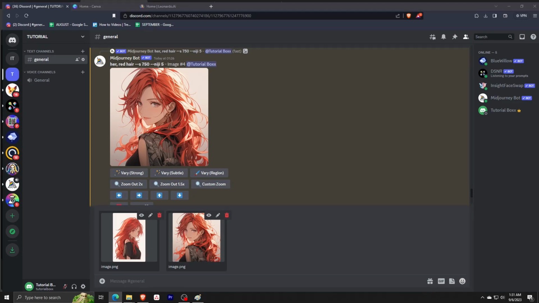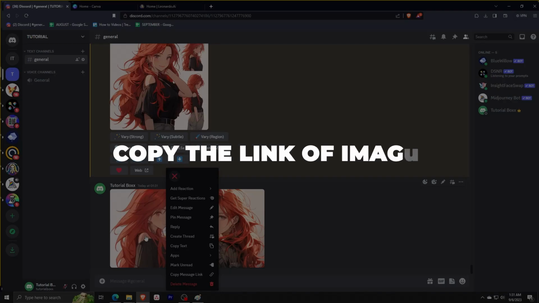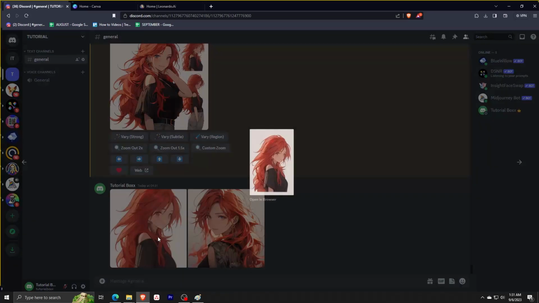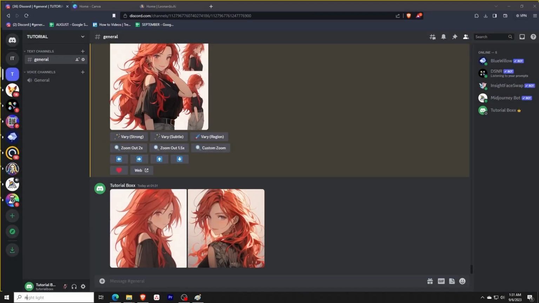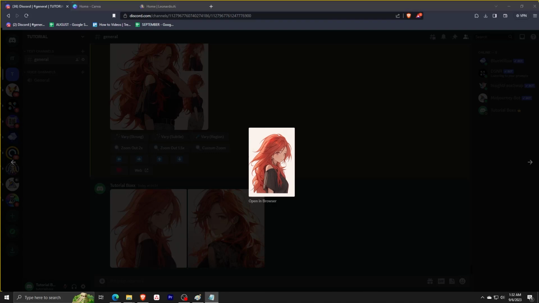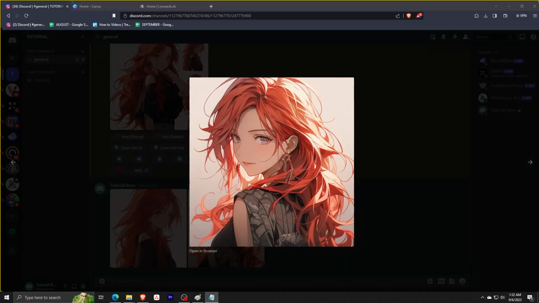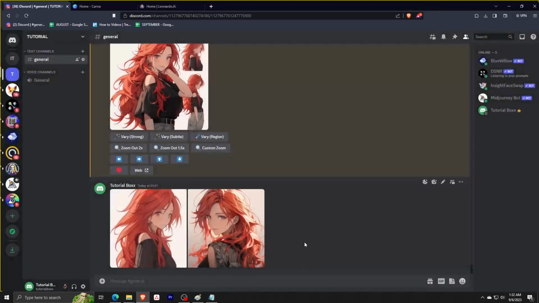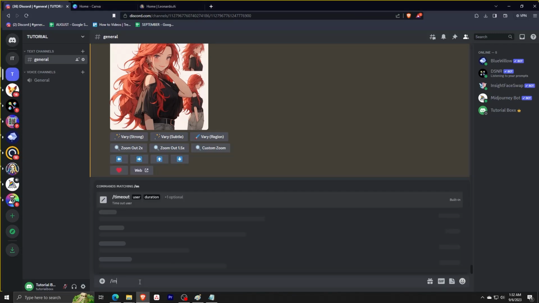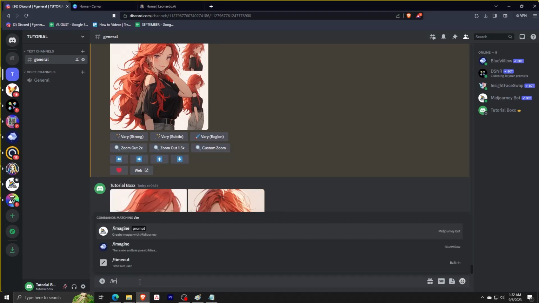And then once we have uploaded it, we will just have to copy the links of the images, and then we will have to paste it somewhere, like on your notepad. So let me just paste the links of the images to the notepad. And then we will proceed with our prompt.